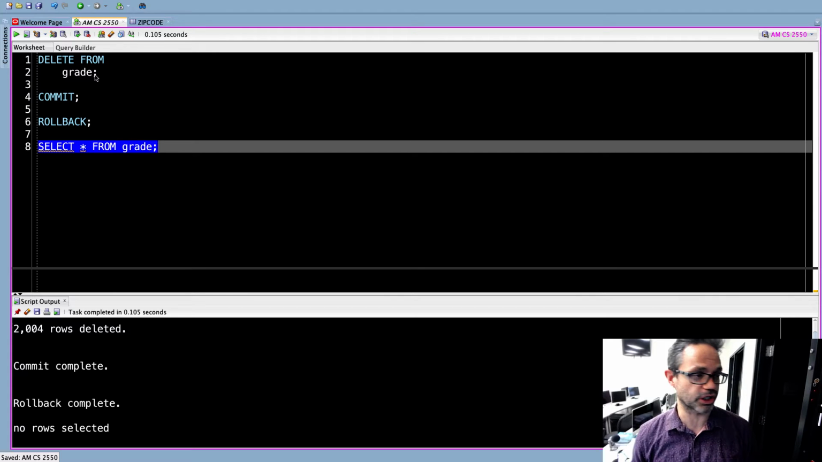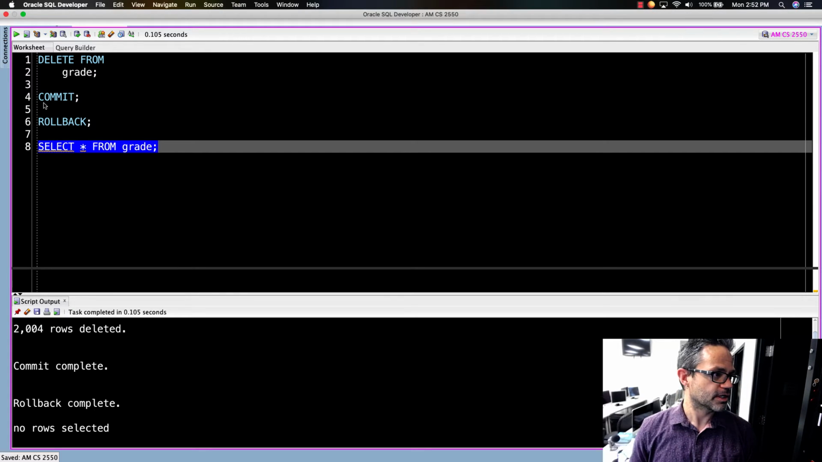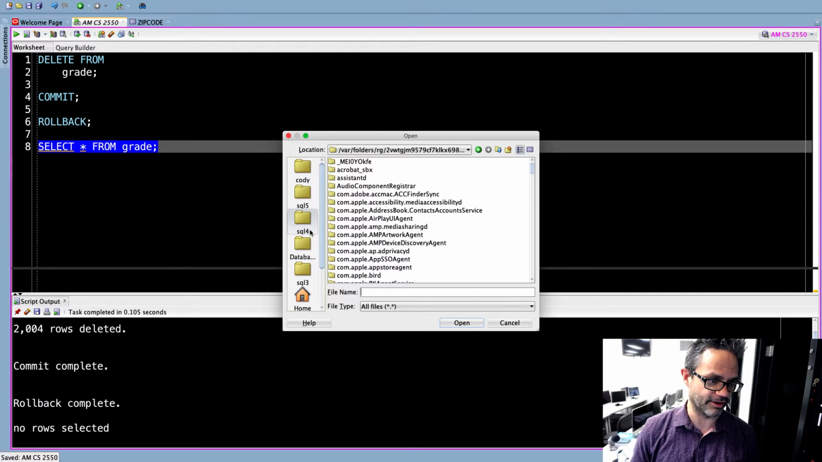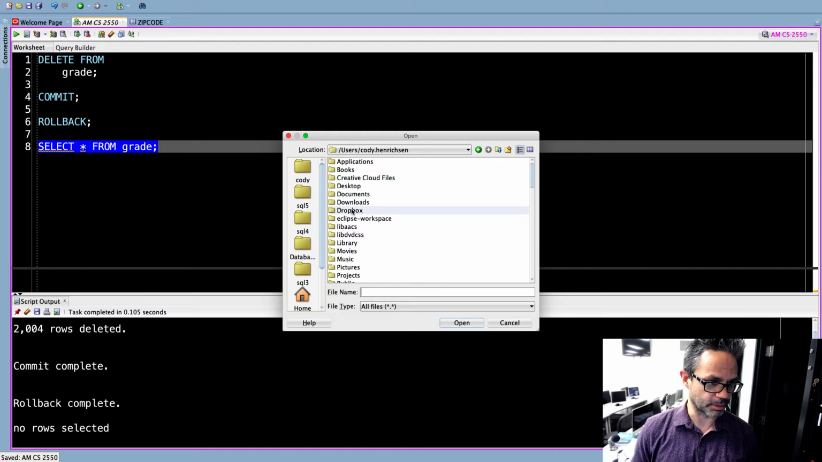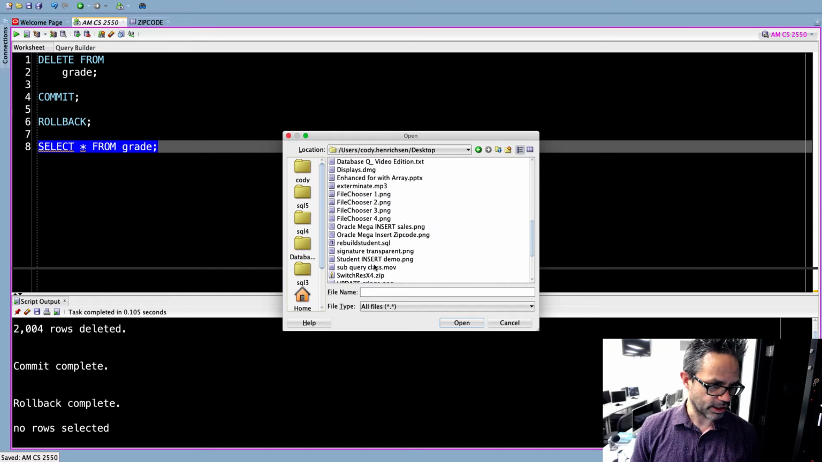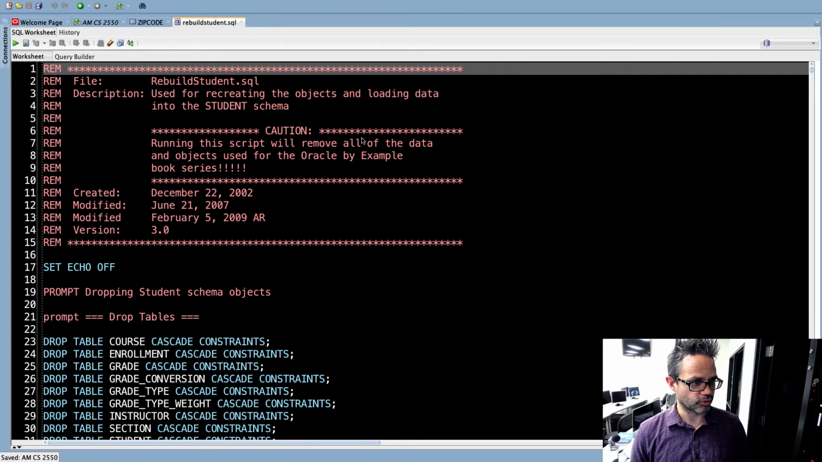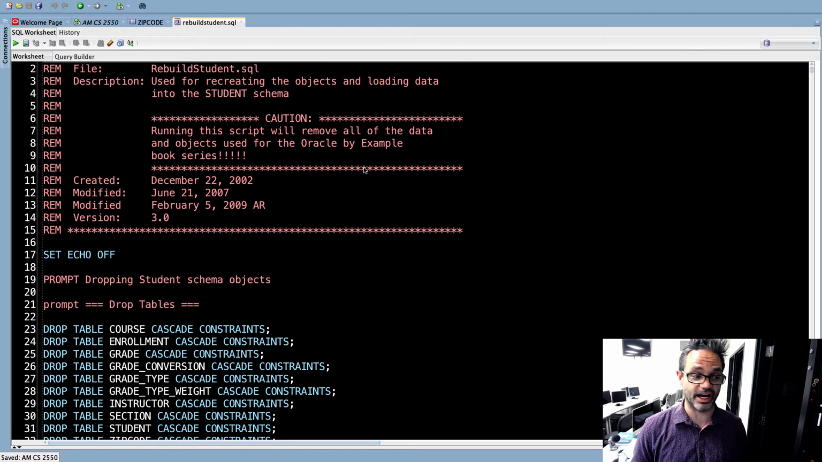What we need to do is open up a file. I'm going to go up here to File, and go to Open. I'm going to browse to the directory I have right here on my home, and go to my desktop. And I have a lovely file right here called rebuildstudent.sql. Now, running the script will remove all the data and objects used for the Oracle by Example series. So it's going to recreate the entire structure.